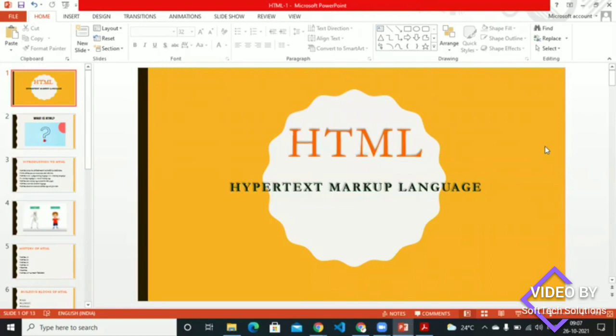Firstly, today we'll try to talk about HTML. What is HTML? The general meaning of HTML: HTML stands for Hypertext Markup Language. What is this Hypertext Markup Language?